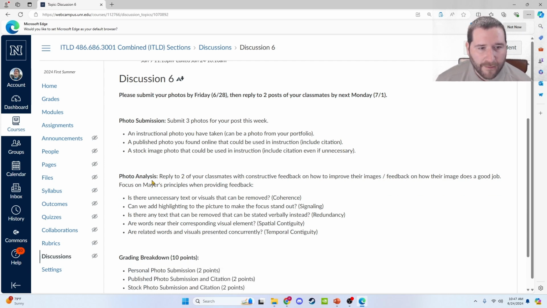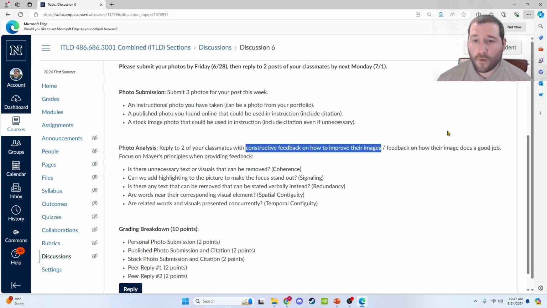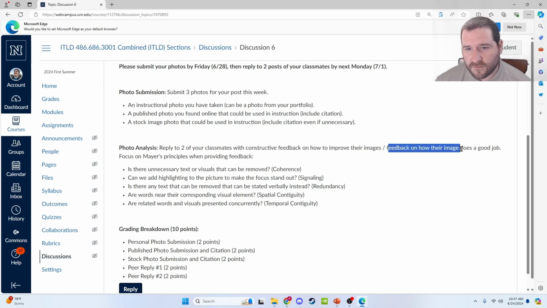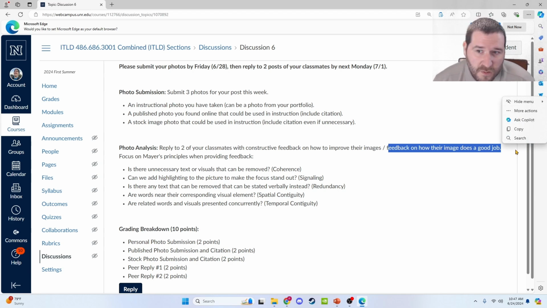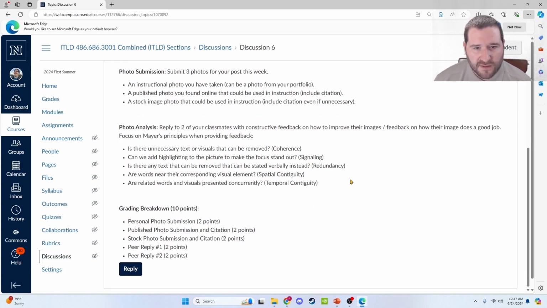So the second part, our analysis section, we're going to reply to 2 of our classmates. Okay, we're either going to give them constructive feedback on how to improve their images, or if their image is doing a great job of Mayer's principles, okay, we're just going to give them feedback on how it's doing a good job, right? Describe it. What is it doing that is illustrating these principles, right? And we're going to talk about the same principles as our checklist in that video, right? Coherence, signaling, redundancy, and the 2 contiguities.